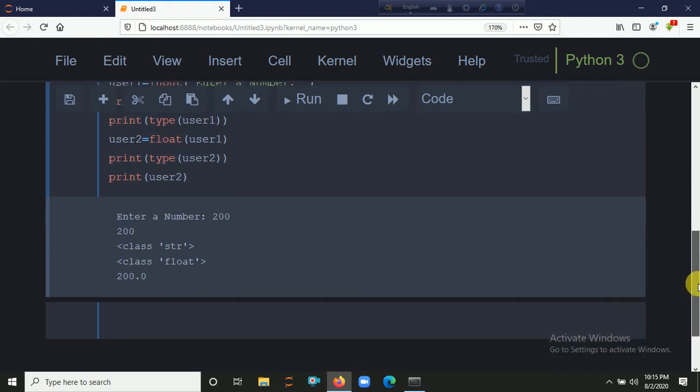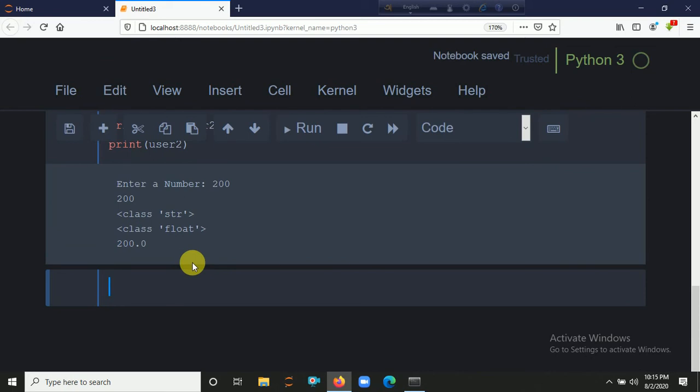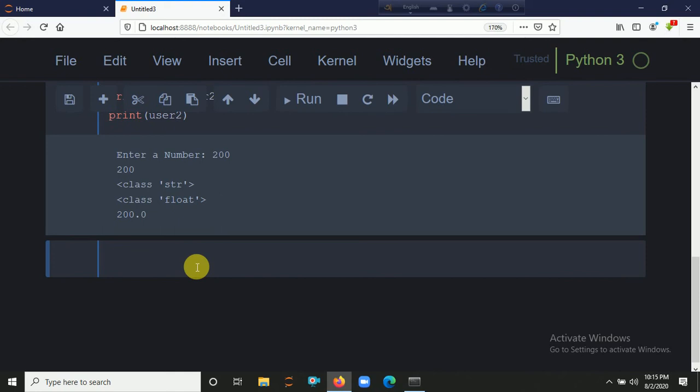What if we want to take multiple inputs from the user? Here's the trick. Let's say user 01 and user 02. Now we are going to take input from the user. Let's say the input method here, not a function, because Python is an object oriented programming language. Let's say "enter two numbers". Here's the trick.